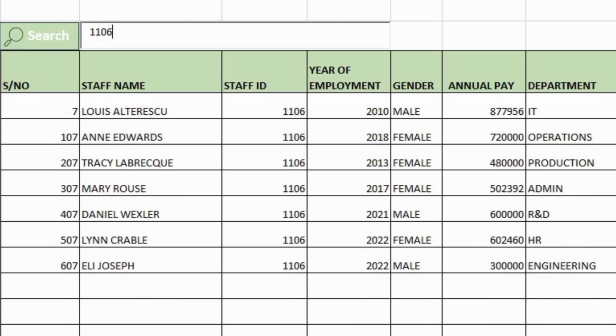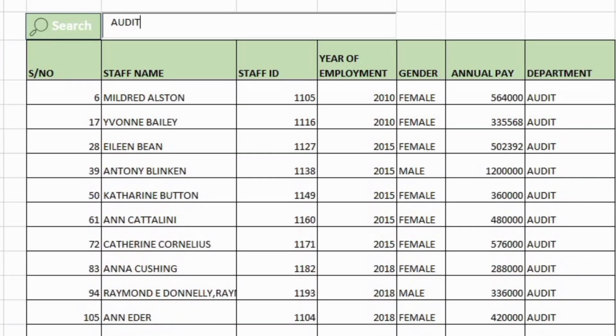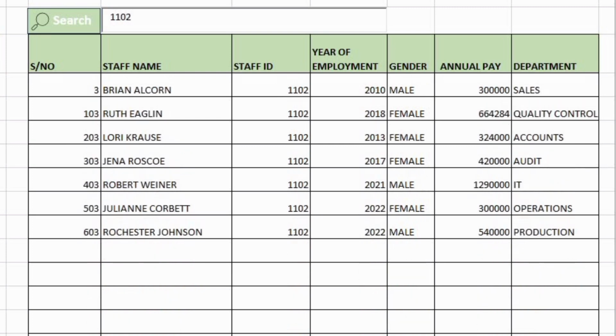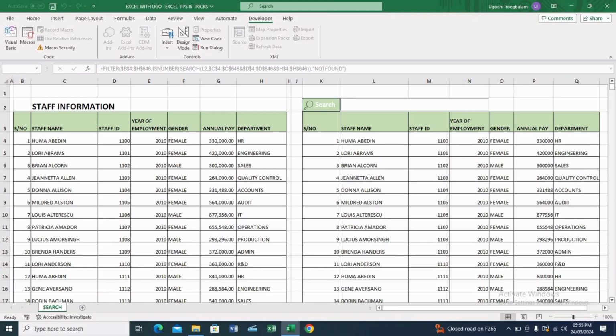So we can now go back to our search box and type the staff ID 1106. You can see all the available information with different staff in different departments. Let us search for staff within the audit department, and here all the staff in the audit department will pop up as a result. So now we can either use the staff name, the staff ID, or the department to search. Basically, this is how you create a search box. Very easy, convenient, and dynamic to use.